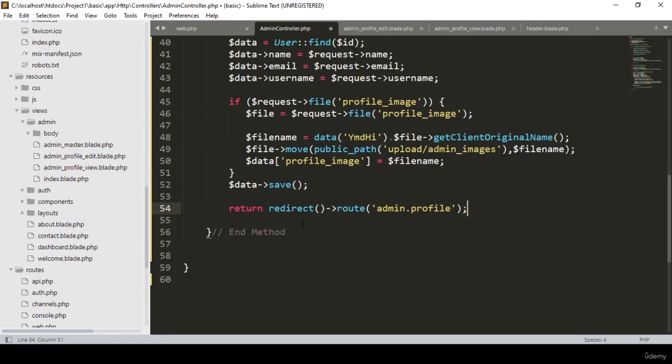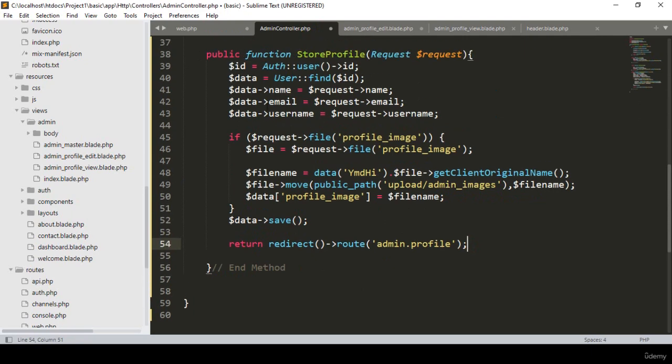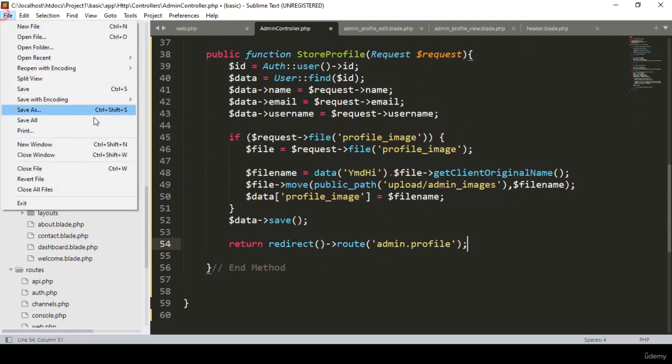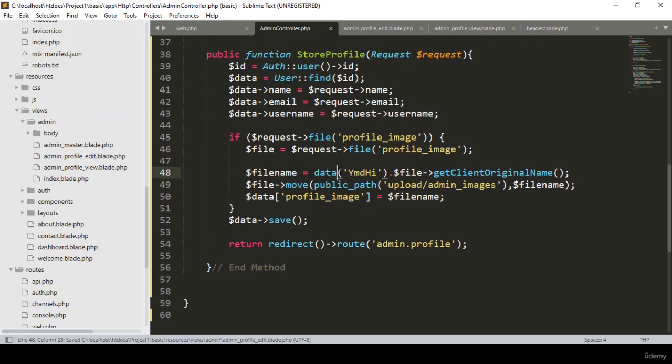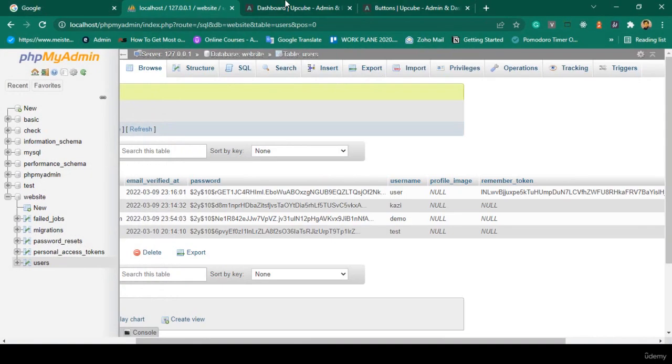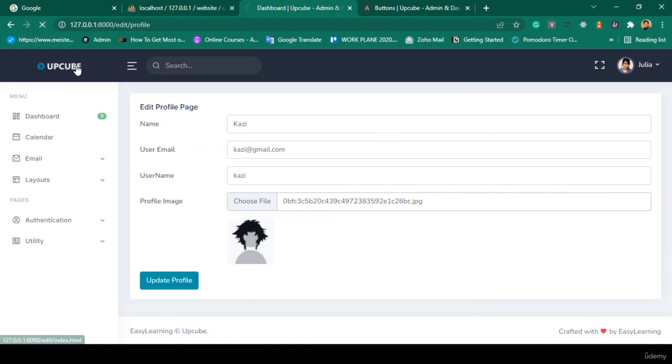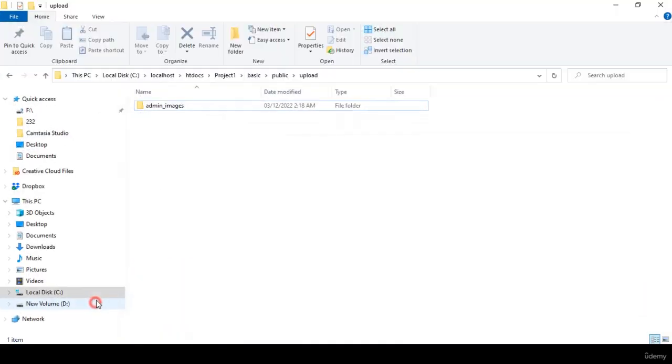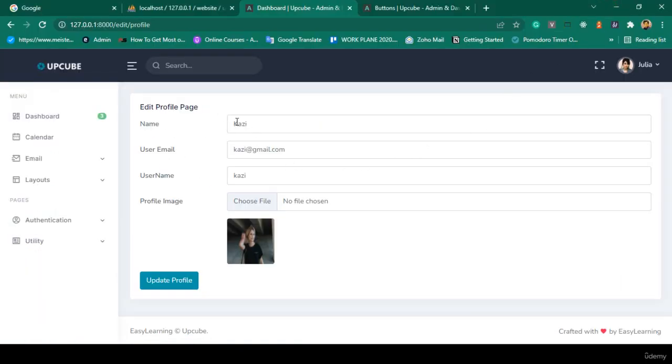Okay friend, I hope every part is very much clear to you. So now when we upload it, everything will be more clear to you. Now let's check this out. Click save all. Now if you go to that particular page, refresh it. Okay, refresh it, and now if you go to our folder here, one of the images should be stored, like right now Kazi.